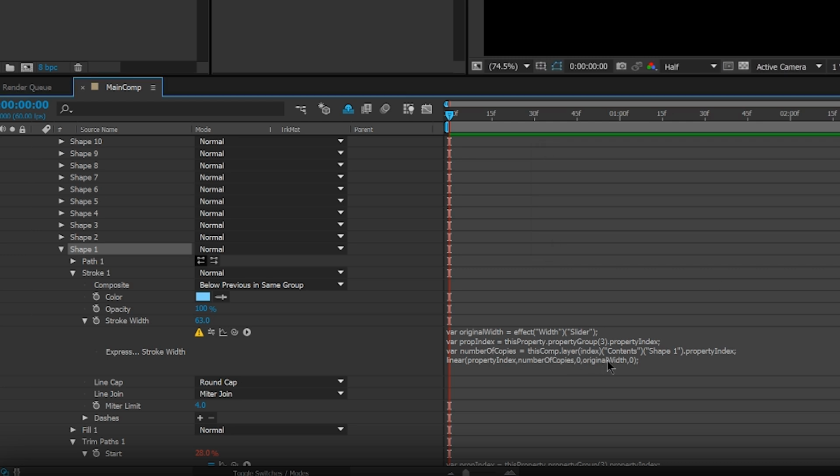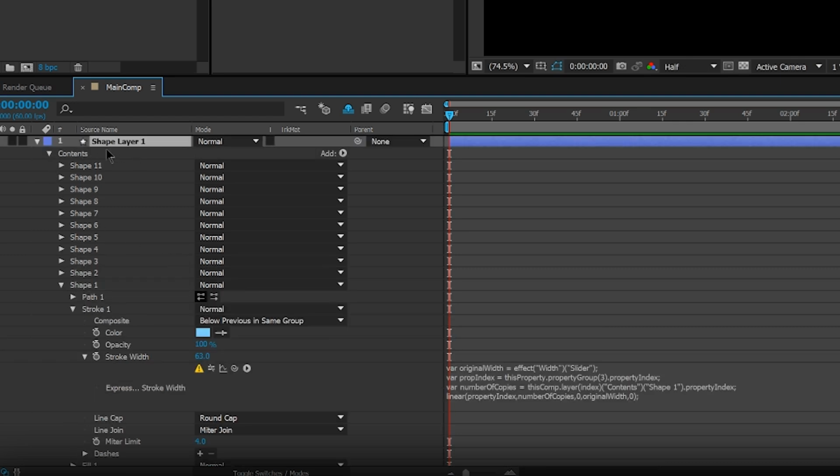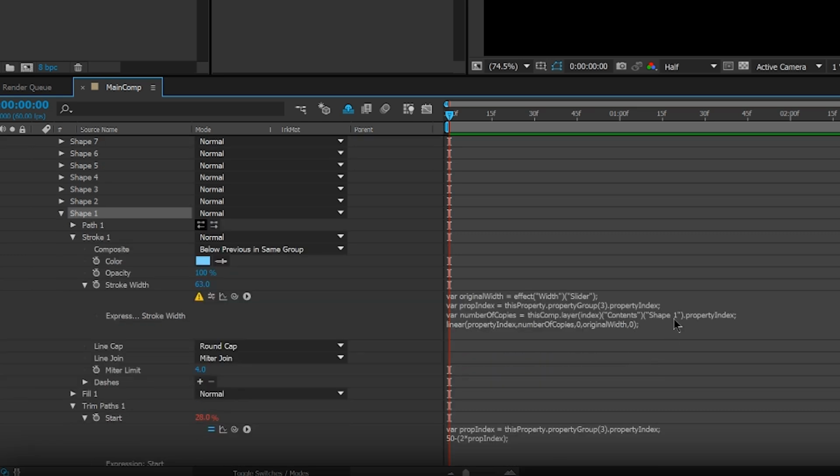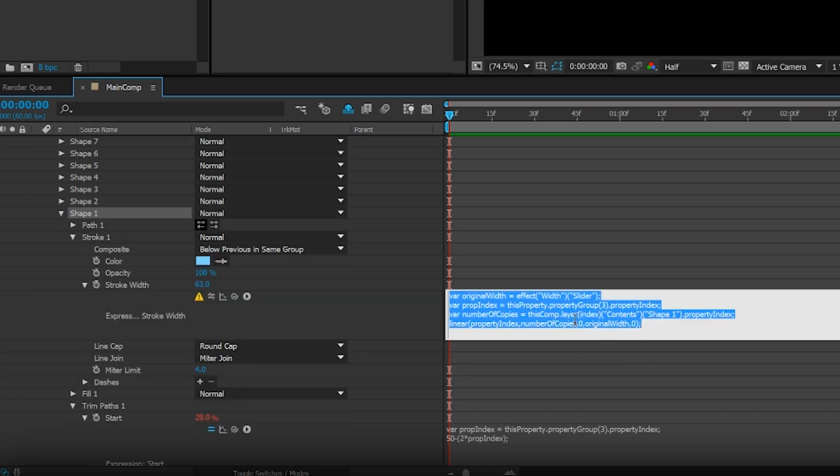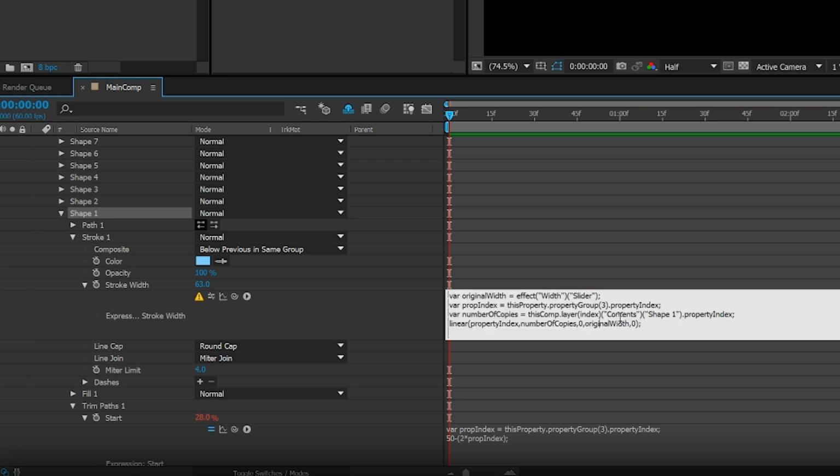Okay, did we do it wrong? Is there another twirl down between contents and shape 1? Let's take a look. So you twirl it down, go to contents, and you go to shape 1. Did I spell it right? Okay, so this is comp.layer index contents shape1.propertyIndex. That should be correct.